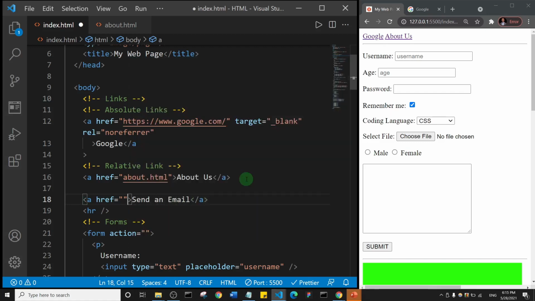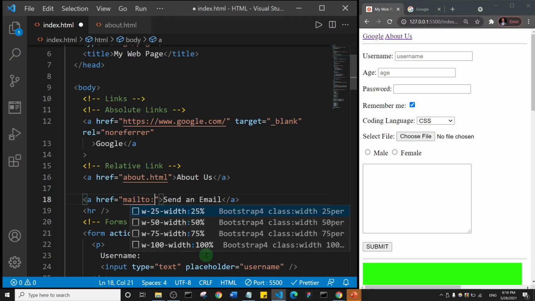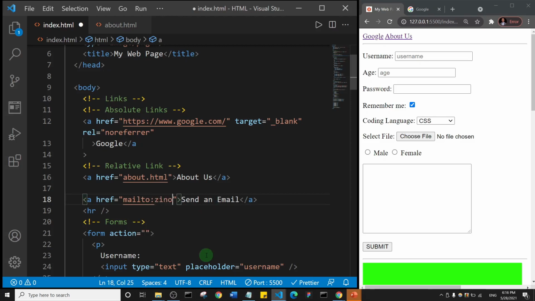So if I want it such that when a user clicks on this send an email, it will open up their email client with my email already set, what I can do is set the href to mailto, because I want to send the mail to, and then I'll specify the email. So I can just use a generic one, so I'll say example@gmail.com, and save this guy.